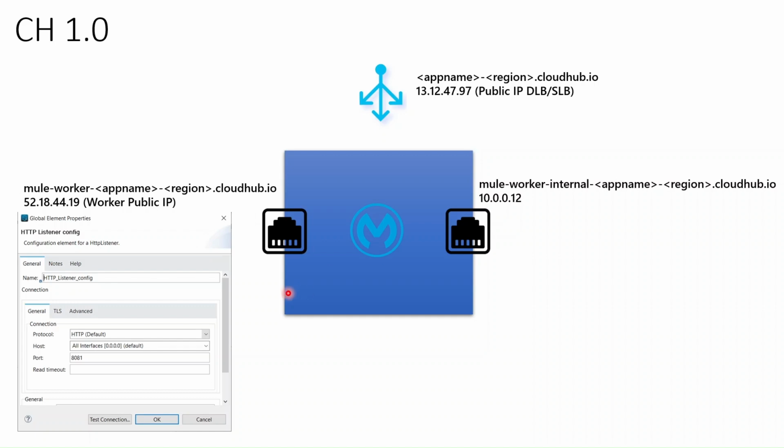But in case of CloudHub, it's different altogether. This machine has only one interface. Although I have shown two, it has only one interface and it's connected to only a single network. It's not connected to multiple networks. So this is the only private IP address you see. It could be either from your dedicated VPC that you created or the public VPC that CloudHub already provides you. So it's only part of a single network. It's not shared across multiple networks. So in this case, you can safely use all interfaces.